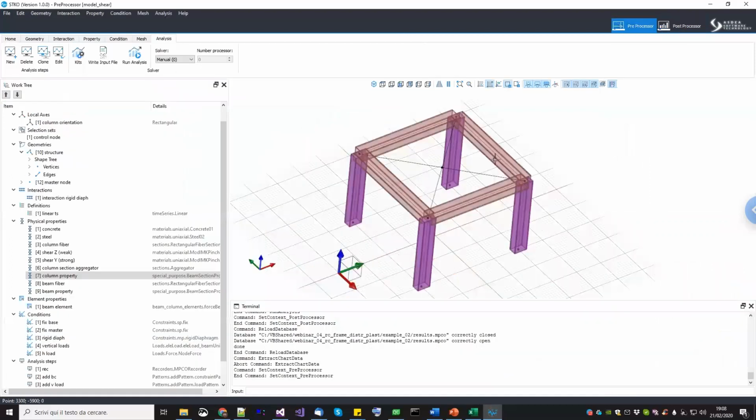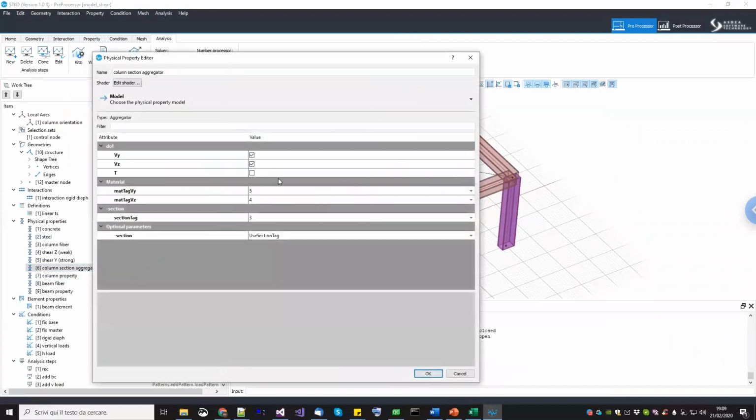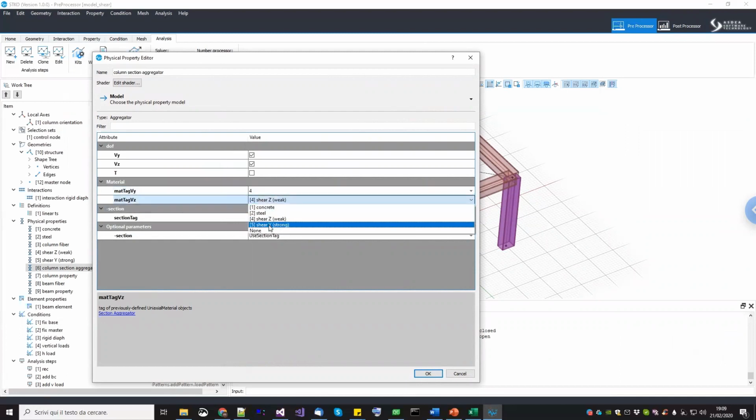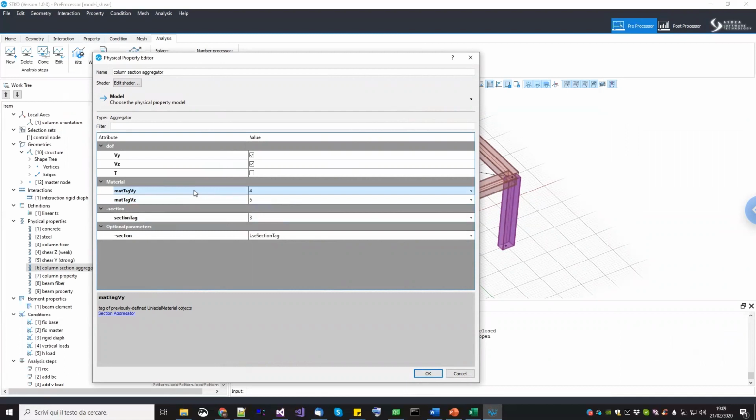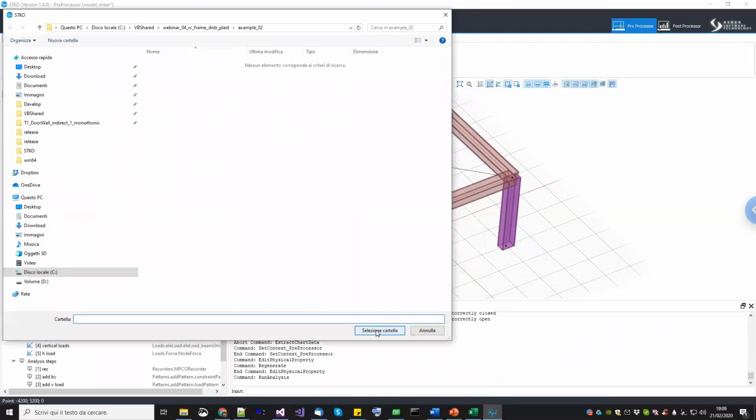Now let's see what happens instead if I change in the section aggregator, I swap these two values. So here I put the weak material, and here I put the strong one. So let me put the weak direction in the other side, and the strong one here. So now the y direction, which is the one in which I'm pushing, will have a smaller shear strength. So let's press OK and run the analysis.